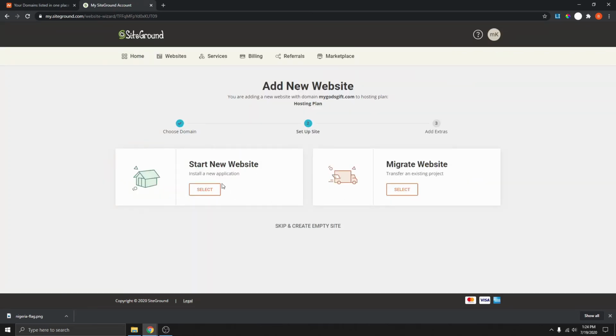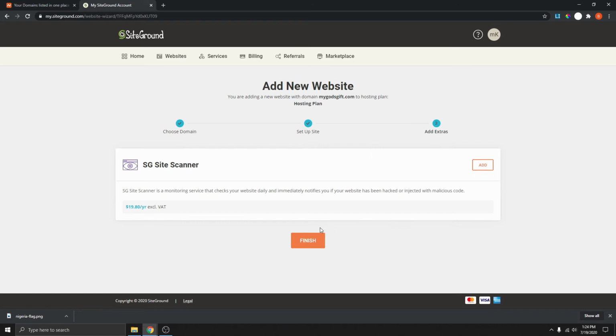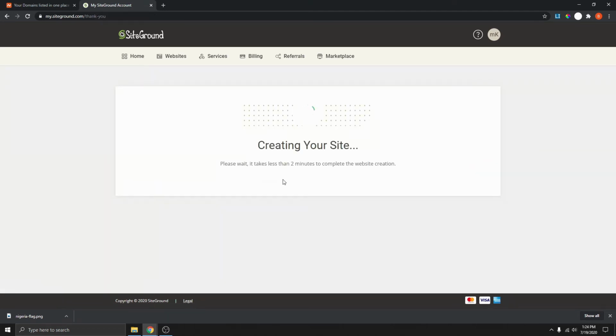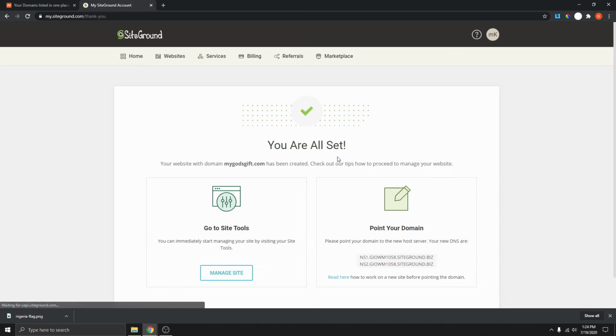And here it will ask you if you want to create a new website or migrate a website. But in this tutorial, I'm not going to be creating a new website or migrating a website. We're just going to skip this step, create an empty site. I just want to show you how you can point your domain to your Siteground account. And they're going to try to upsell you again with this Siteground scanner. You don't need that. So skip this, click finish. So you can see that Siteground is creating your site. Now you can see that you are all set.